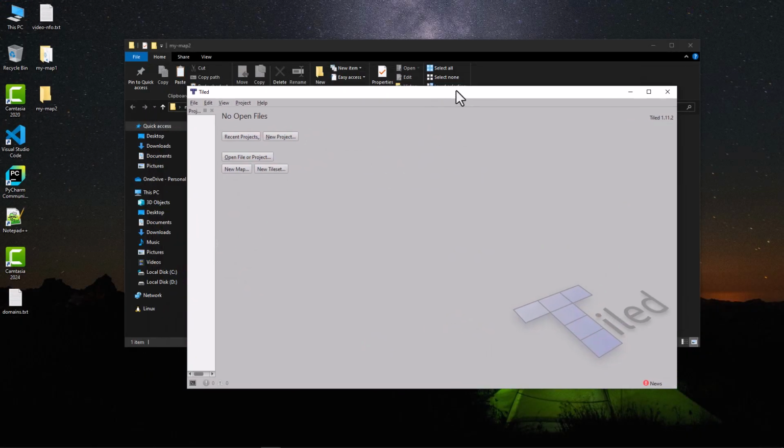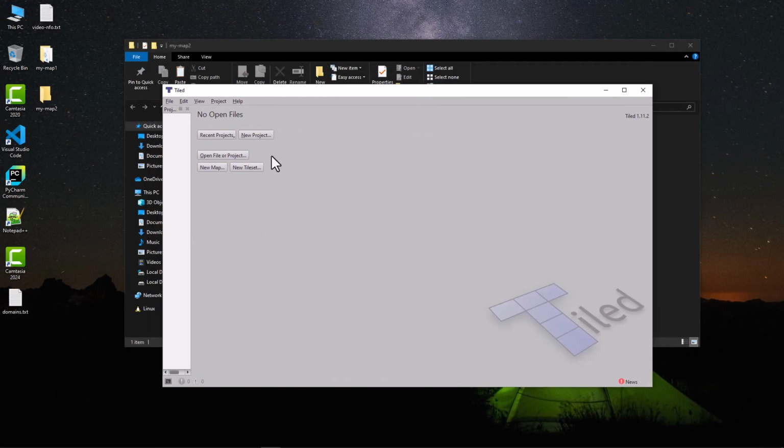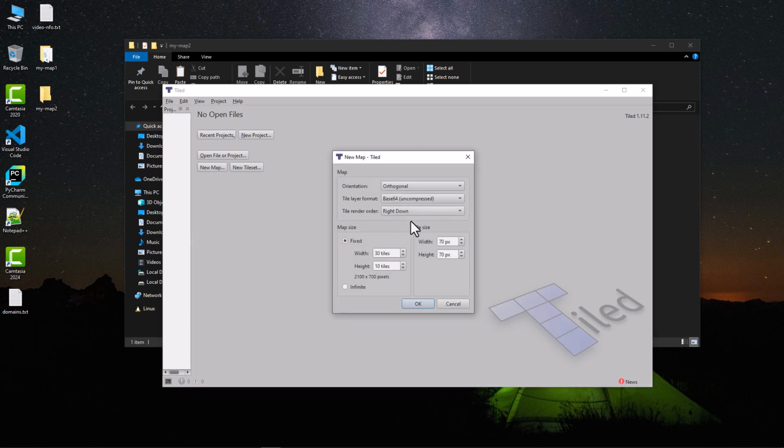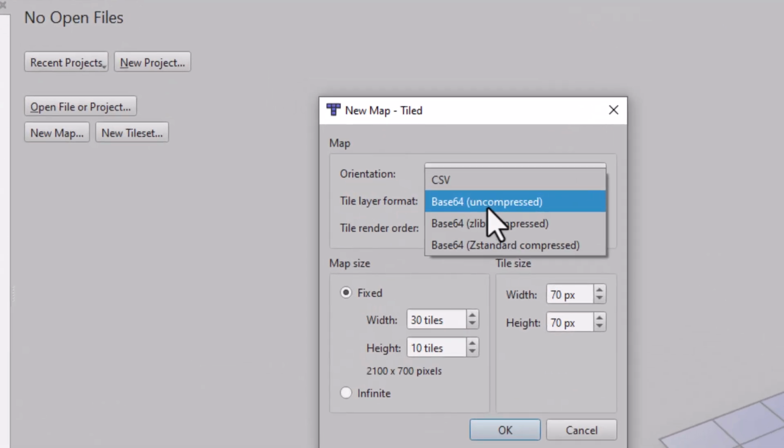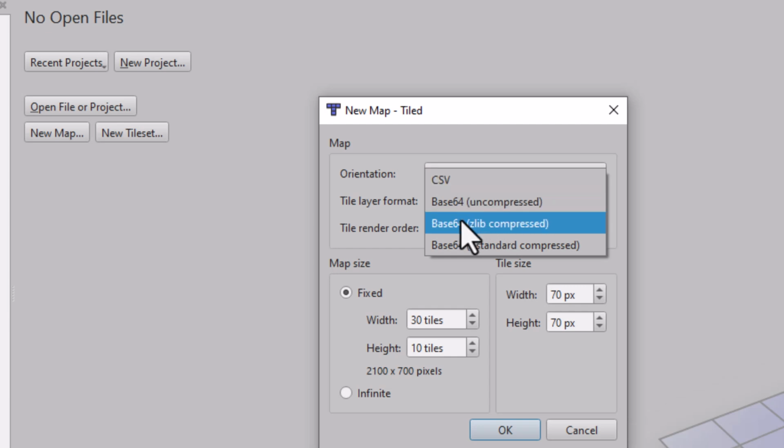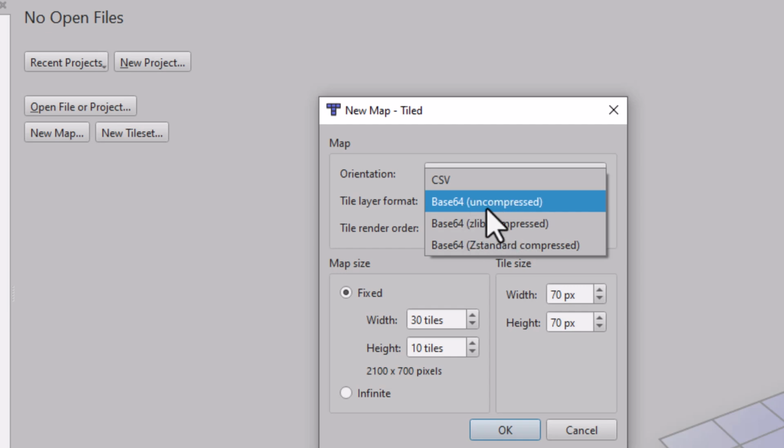Okay, so I have already opened the tile editor and I'm just going to create a new map. So new map, click here, and it should be an orthogonal map, and the map properties will be saved as base64 uncompressed. You can also use CSV or base64 zlib compressed. I'm just going to choose this one.